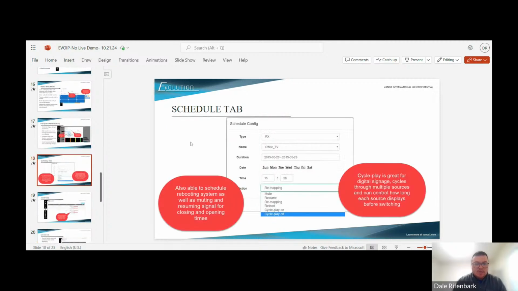The schedule tab. So this is another tab on that web UI for us to go to. What we can use this for is now we can schedule TVs to come on and off. We can send sources to different displays at different times.